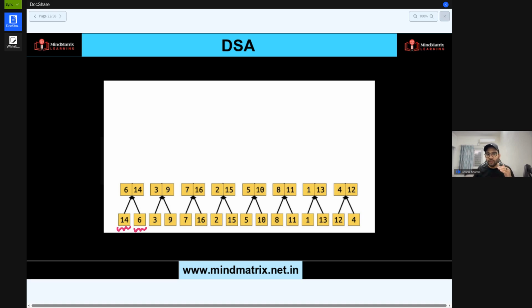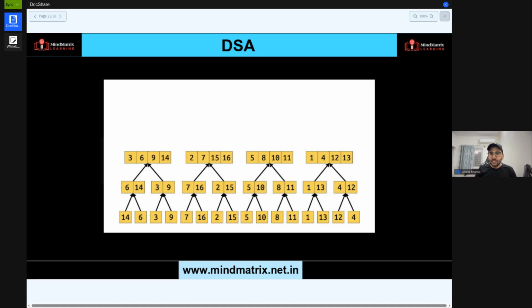Now we are finding the solution for the smaller problems so that we can build up and find the solution for the larger problem. 3 and 9, no change, this order. 7, 16, 2, 15, 5, 10, 8, 11, 1, 13, 12 and 4. Again, sort. So 4 and 12. If you remember, in the merge algorithm, we started with two sorted lists. Here also all the lists are sorted, because a single element is already sorted. Further, we can consider these two as lists because they are already sorted. If you merge them, you will get 3, 6, 9, 14. Similarly here, similarly here, similarly here.